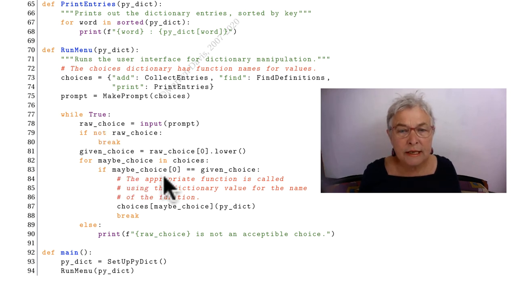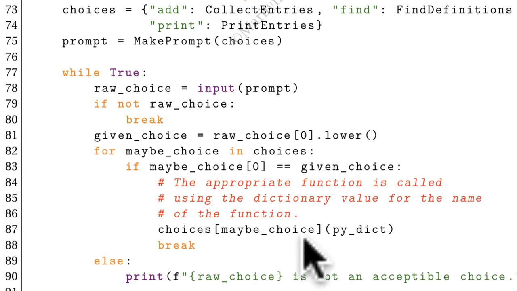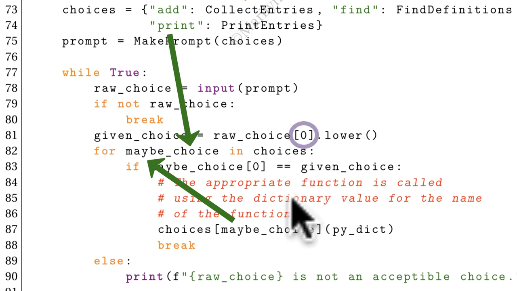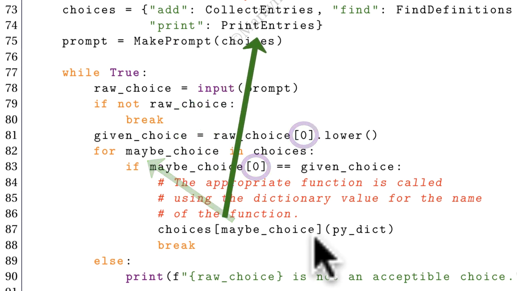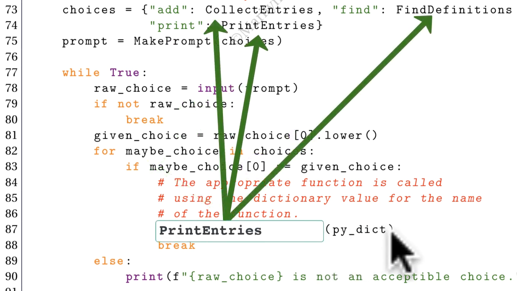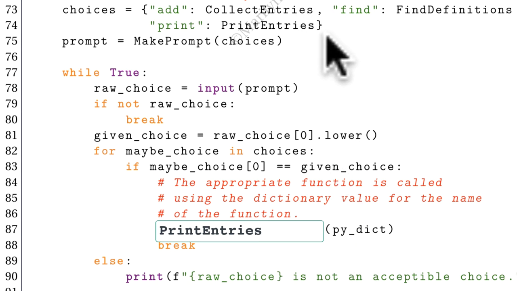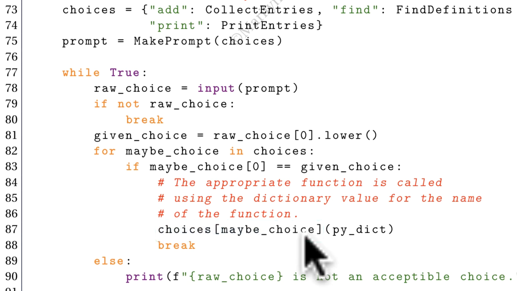However, if we did find a given choice that matches, then choices of maybe choice. Now remember that maybe choice is the whole word, while given choice is the first character. Choices of maybe choice is one of these functions. Then we have a pair of parens, which means call it, and stick in the Pi dictionary. So that's how these various functions get called. This is a very useful notation. You want to be sure you understand that. Okay, now we're going to go look at the various functions.